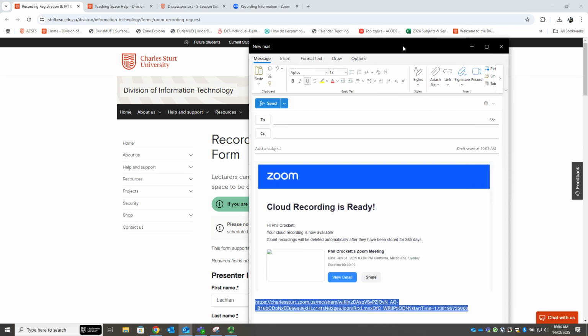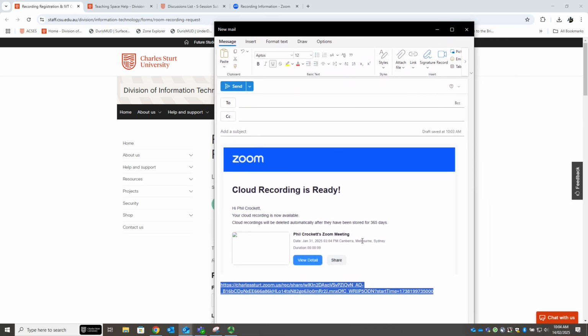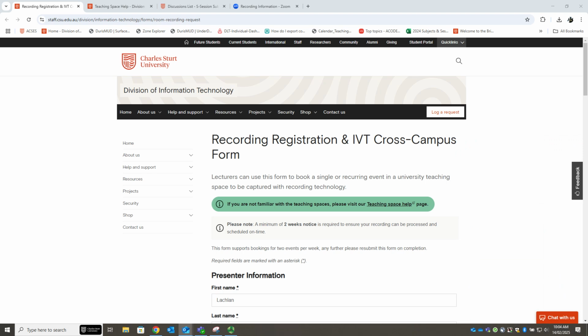Quite often you'll find that the convener will receive an email notification from Zoom that will have this sort of notification in it, and ultimately what we're getting out of that is a hyperlink somewhere to a Zoom meeting. So I've got one here, I'm just going to copy that for later. Now let's talk about how we make that available to students within a subject.